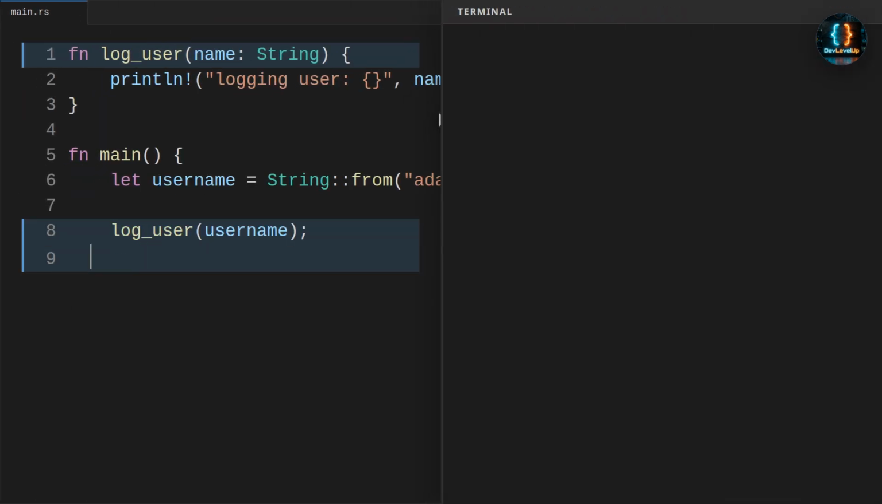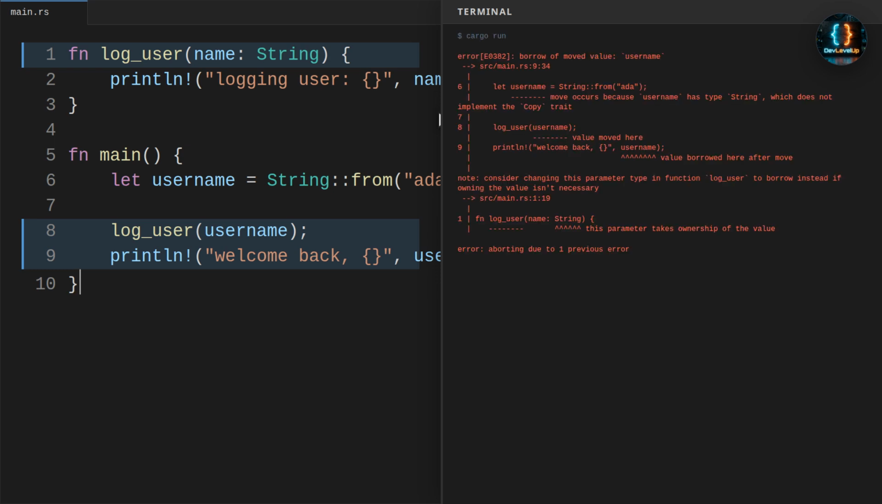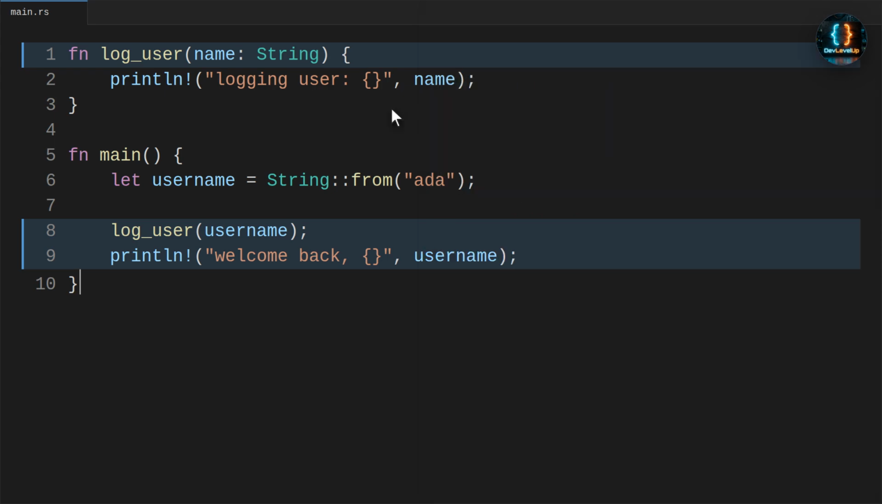This is a common logging example. We send a username to a helper function and then want to keep using it. The helper takes String, which means it owns the value. Now we run it and see why the later print fails. Let's unpack this. A parameter typed as String means the function receives ownership, not just a view of the text. After the call, the caller no longer owns username, so the second print is rejected.